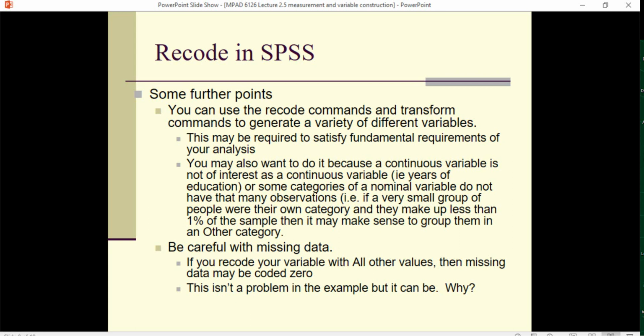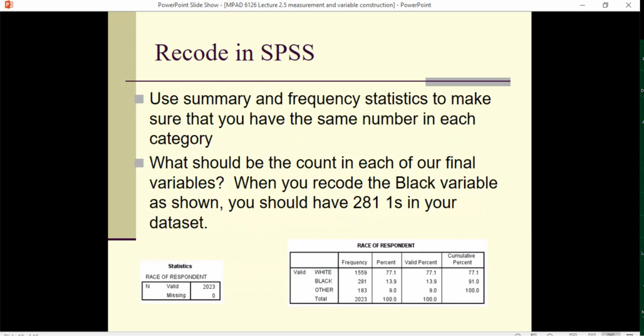Especially if you're using all other values, then the missing can be coded as a 0. So the key to that is just use that system and user missing equals system and user missing. Once you're done recoding the variable, use summary and frequency tables that you can find under the descriptive statistics to make sure that you have the same number in each category.